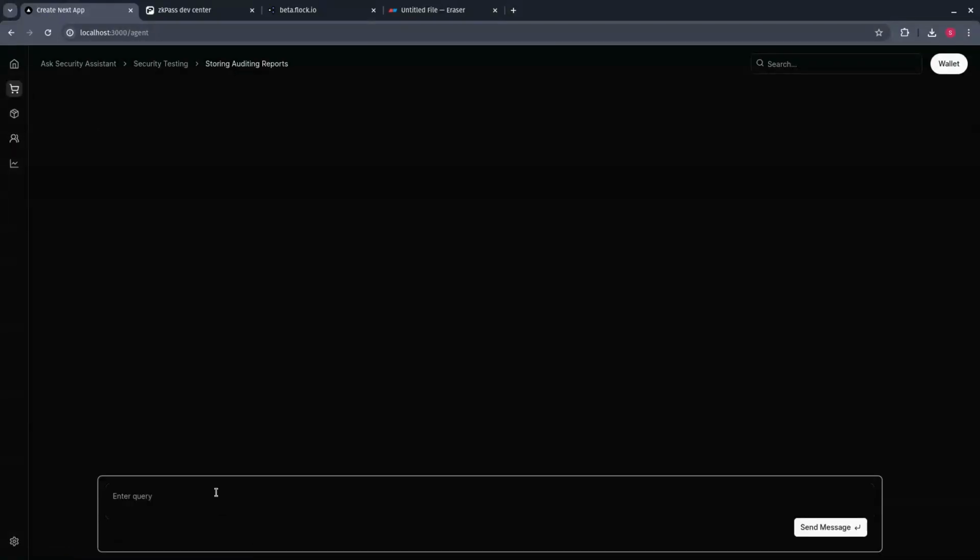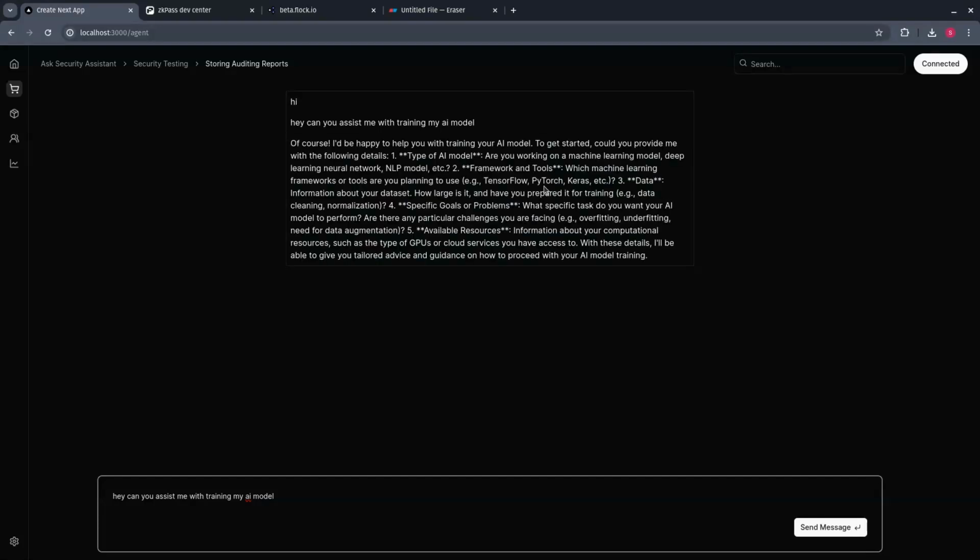So here we are. So here we'll just first connect to the wallet and then write a prompt like, hey, can you assist me with training my AI model? So I send the message. So let's wait for the RAG model to give us the data which we have trained it on. As you can see, the model has successfully replied to us, and you can see how to train the model.